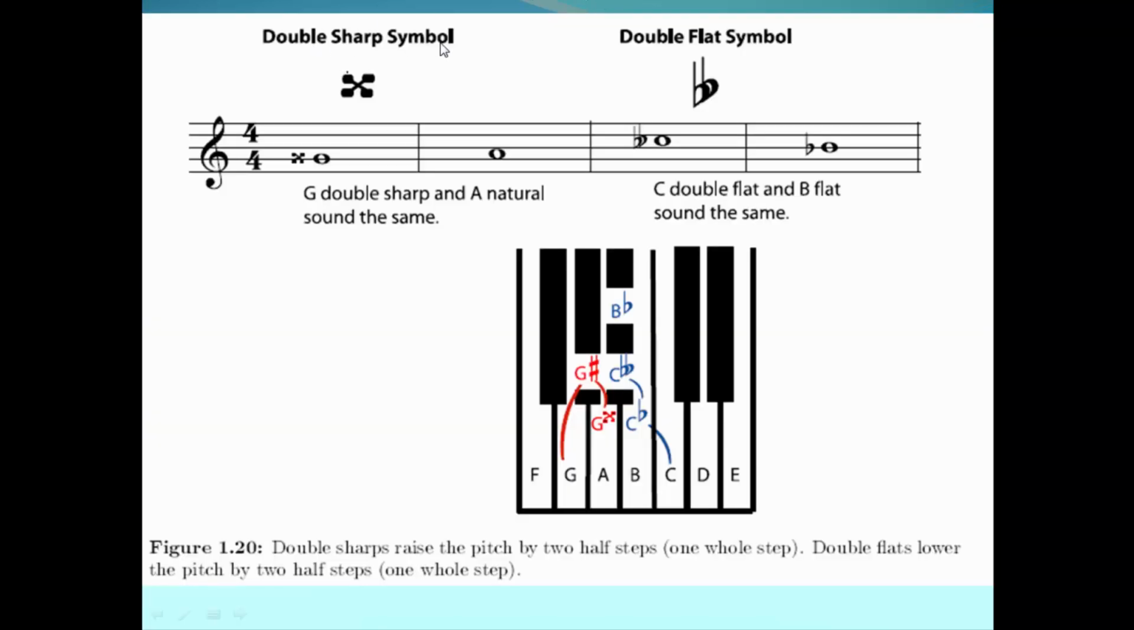So as you can see here, this is the double sharp symbol, and here G double sharp and A natural sound the same. And here is the double flat symbol; C double flat and B flat sound the same. So please try to make it easier for yourself. No need to use these things now, okay?